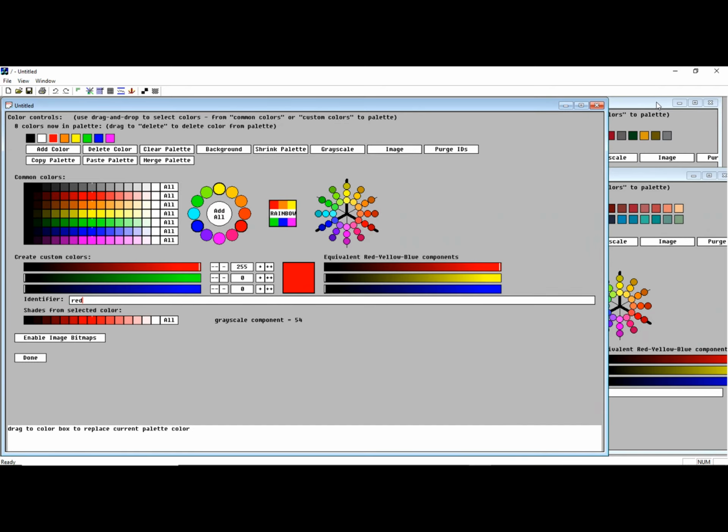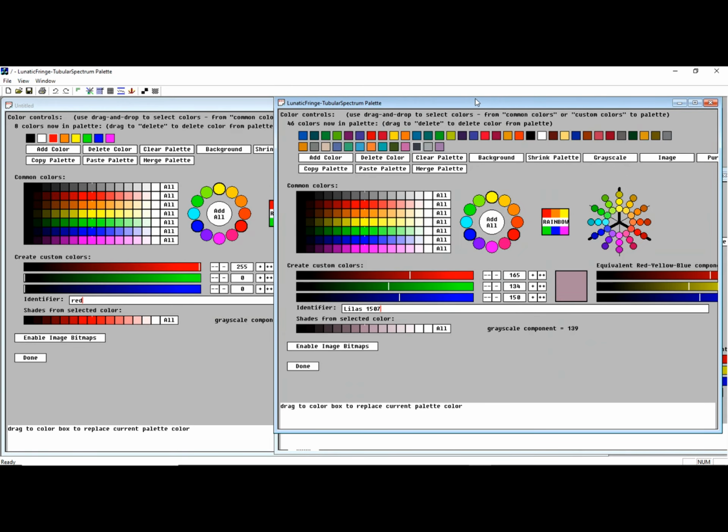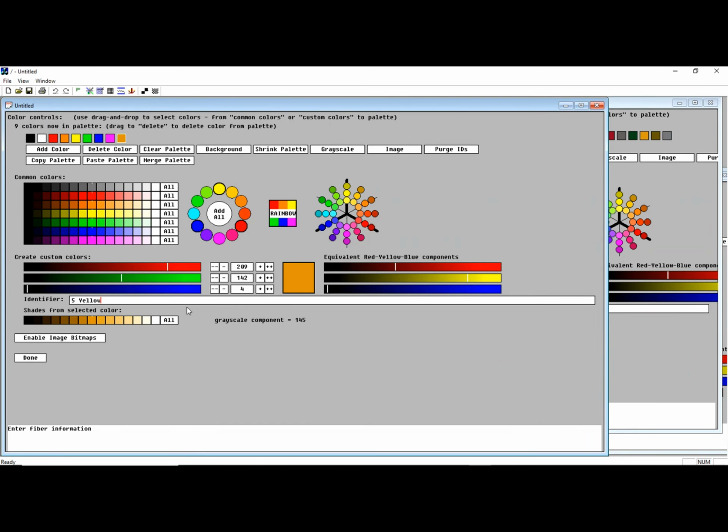And now the other thing I've also added, and let me look at these here a second, is the Broussard full cotton ID, and I've added those names, so you'll notice the identifier box down here in this window. So for each color in the color palette, it will show me that colors as well as the identifier name. Same thing is going on. I've added the Lunatic Fringe tubular spectrum. So for each color there, the manufacturer's nomenclature there. And as I drag a pattern, say for example, I want to drag the yellow from here and add that over here, it's now dragged that into this pattern with that ID.